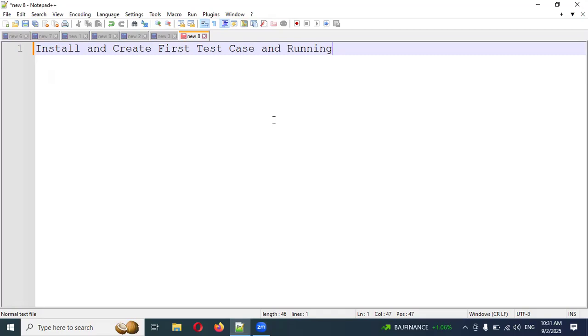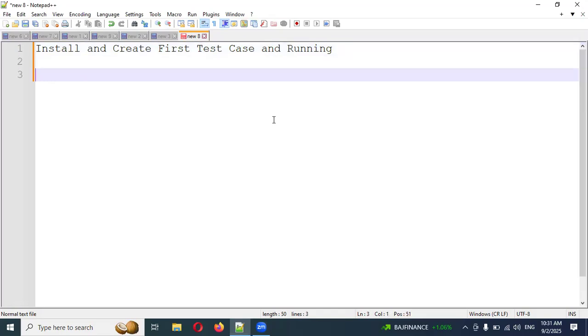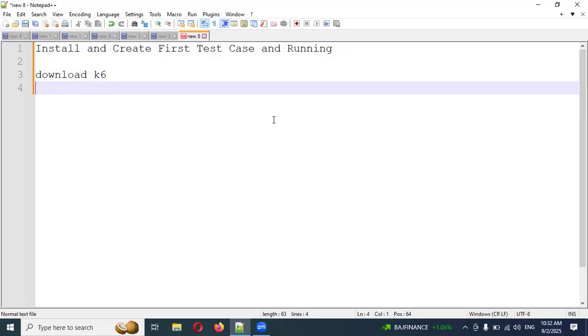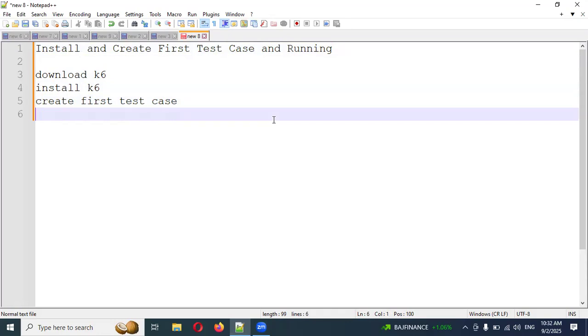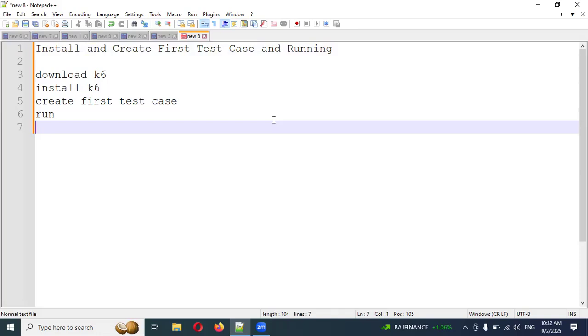And today we are going to discuss how to download K6, how to install K6, and then how to create our first test case and how to run our K6 one. These are the things we are going to discuss today.